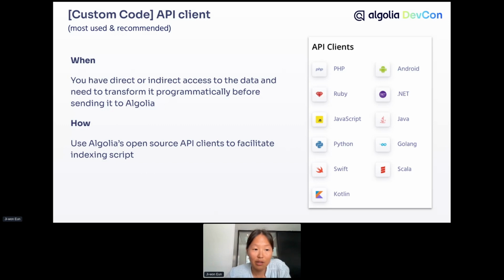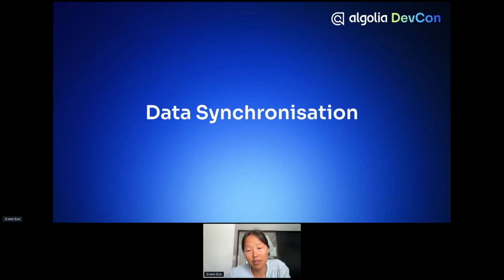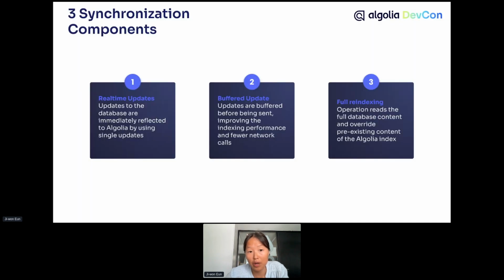And then the last part will be data synchronization. It's about how often you have to synchronize your data. The first option is real-time updates: updates to the database that are immediately reflected to Algolia by using single updates, or buffered updates. They are buffered before being sent, improving the indexing performance with fewer network calls.